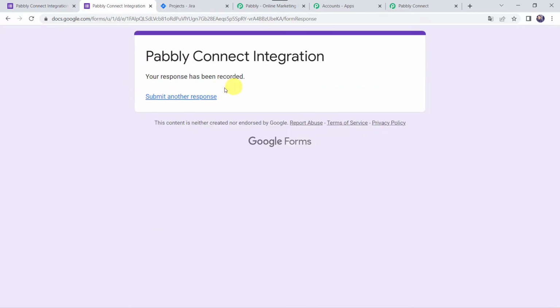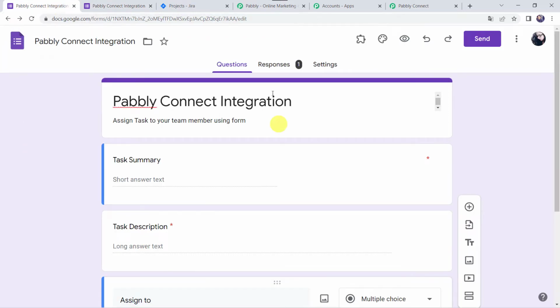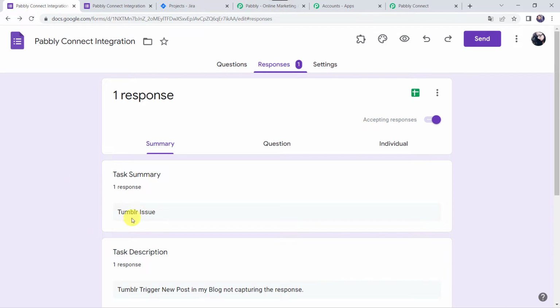Your response has been recorded. So the form has been filled. Now let us move back to our Google Forms. And here in the responses tab, we have got one response. Okay, and this response is for Tumblr issue.